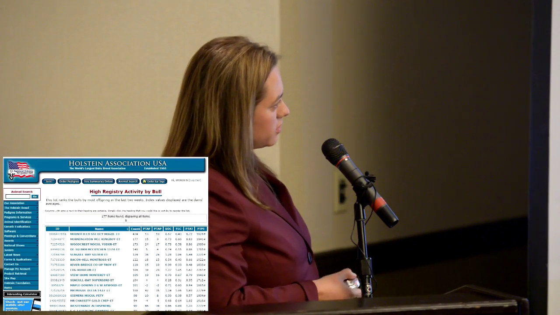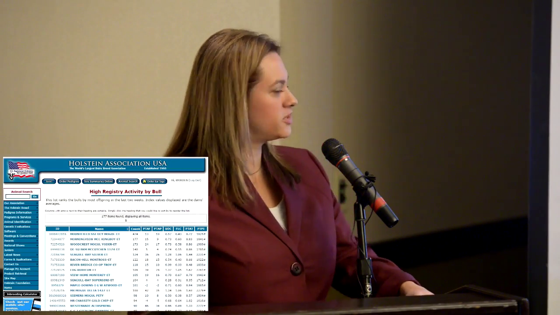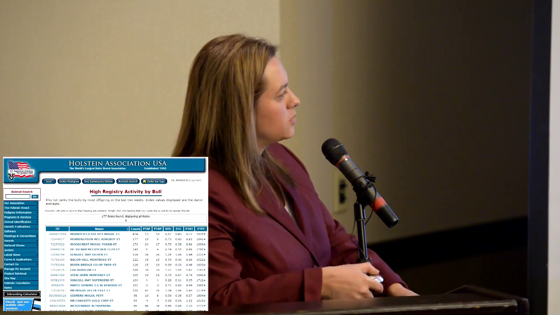All right, highest registry activity bull list. I just pulled this the other day. Mogul is far and away our most popular sire right now, but just an interesting way to get a feel for some of the bulls that registered breeders are using. And we also have some genetic information and averages about the dams of those calves, so you can see kind of the quality of cattle that each bull is being used on.